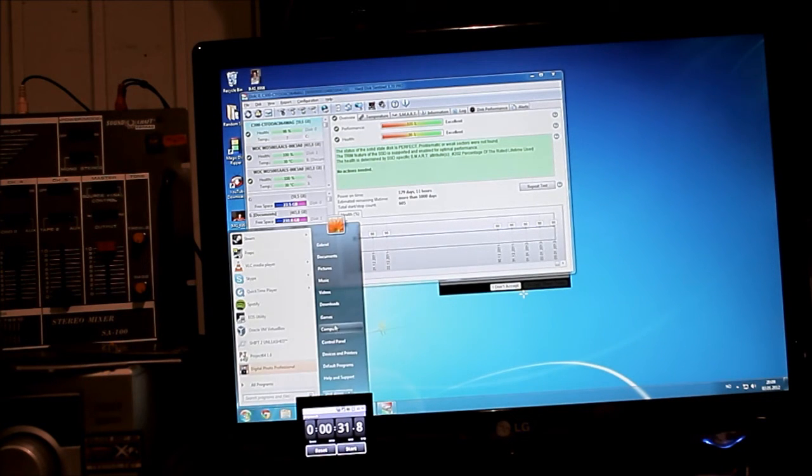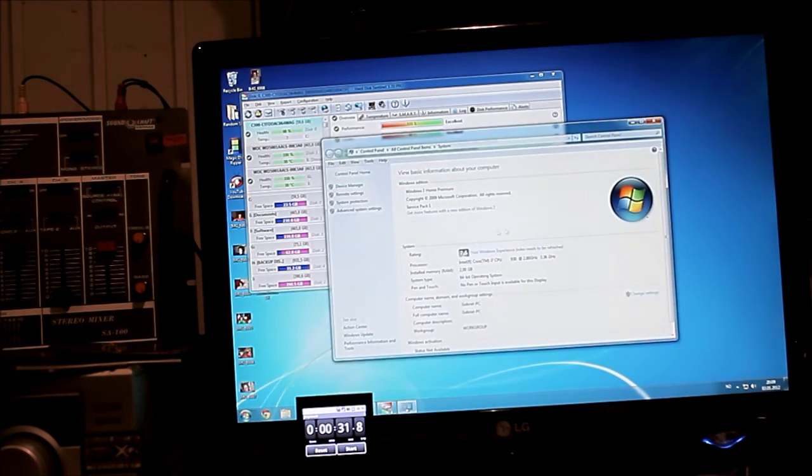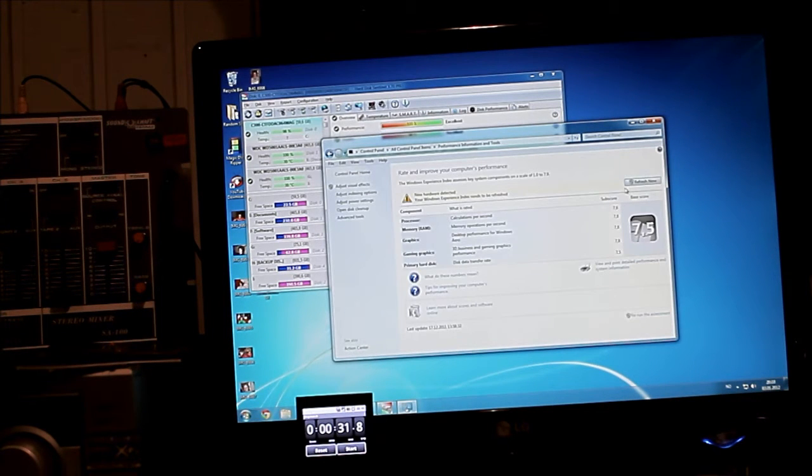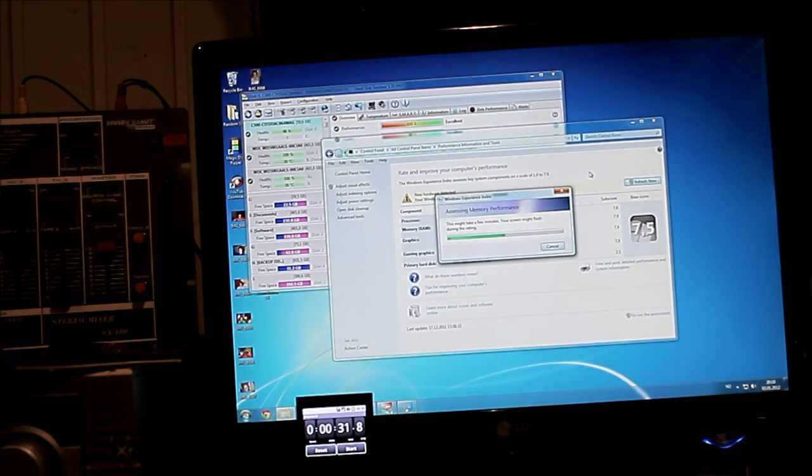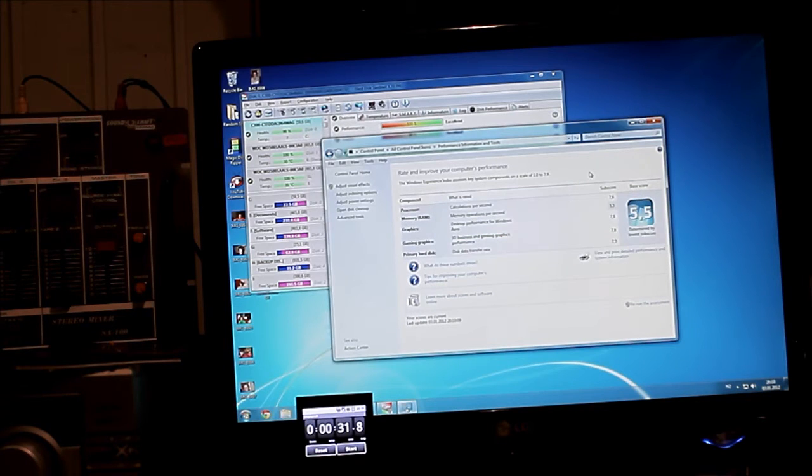So I'm going to now check how the score is in Windows with only 2 gigs of RAM. Now I'll only run a memory test there, so that'll go pretty fast. There you go, 5.5 on the memory there. So the memory performance has gone down quite a lot, because the last time it was 7.9. So what I'm gonna do now is shut down and put back in all the 6 gigs.